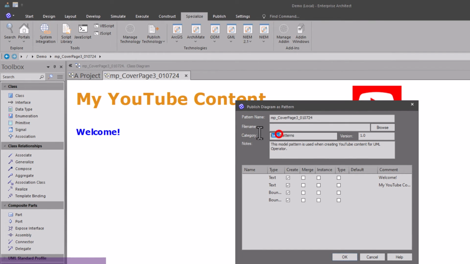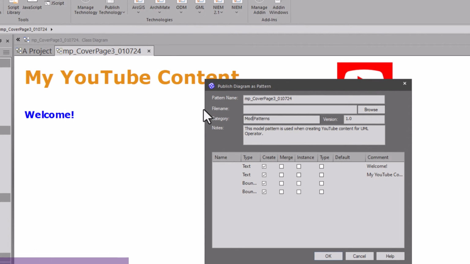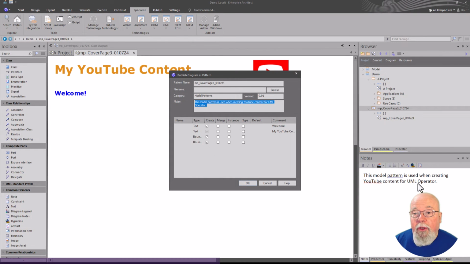And here we want to make sure that we type in the proper category for this, and that's Model Patterns. Make sure you spell it right, spaces and so on, so that it goes to the right place. Then we have 0.01 is the version. It picks up the notes from whatever you typed over in notes for that diagram or pattern.